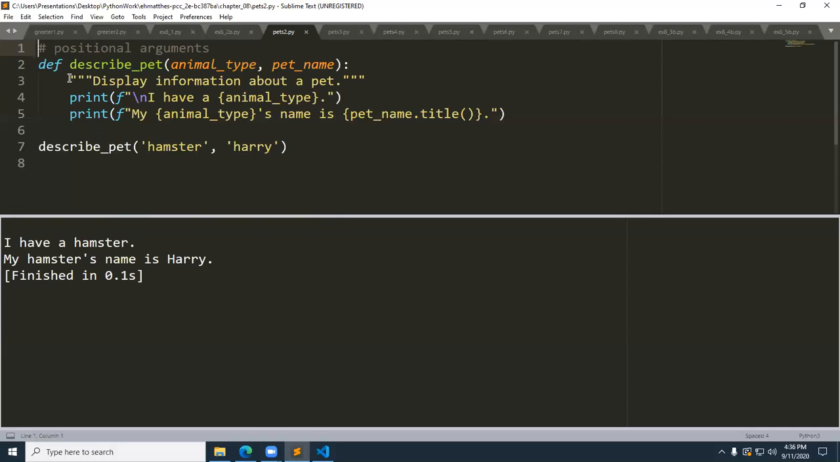And then later on, we'll learn how to take advantage of the docstring. Okay, so that's positional arguments. So just remember, we've got the definition. The definition has the parameters, and in the call, we have the arguments.